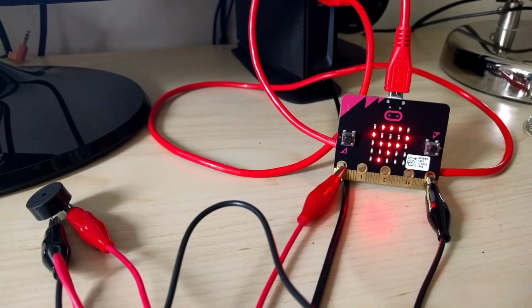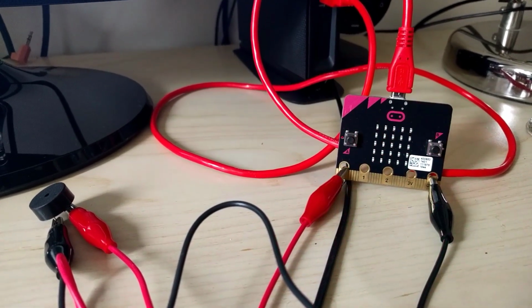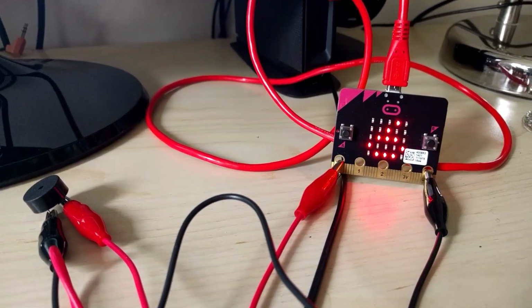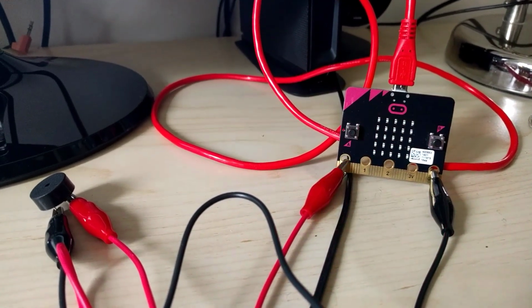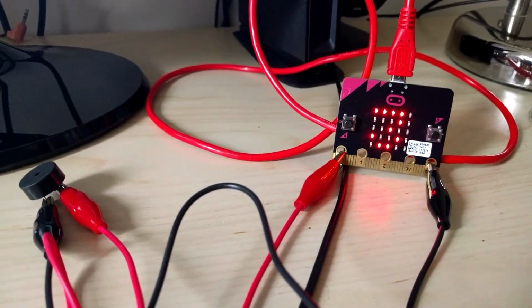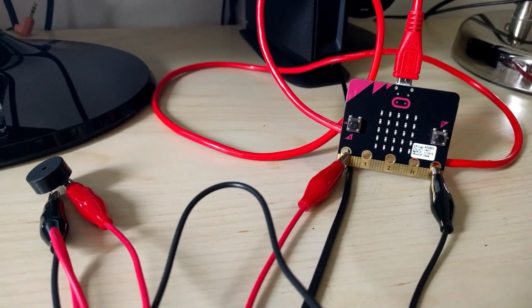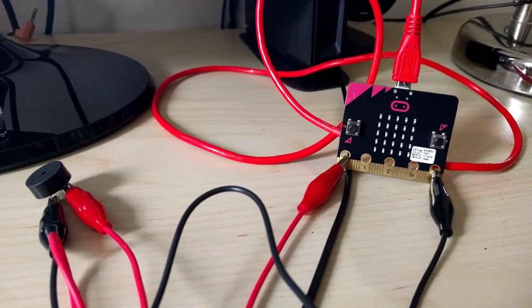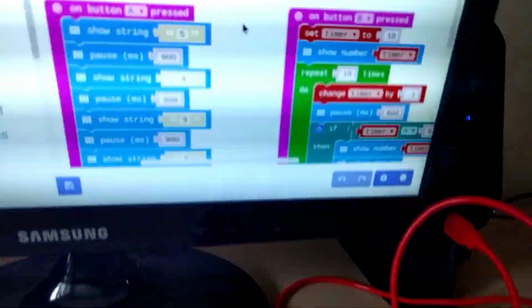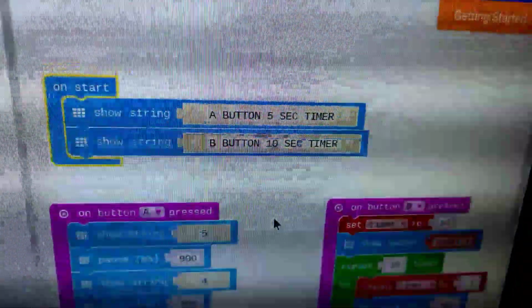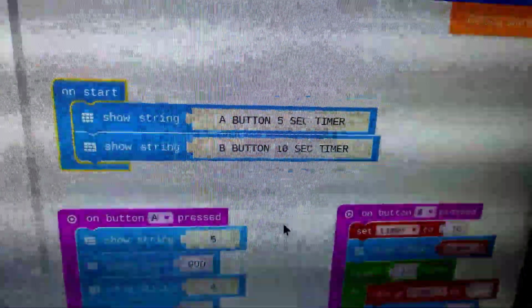10, 9, 8. So it counts down. So the children have to do whatever it is they're being asked to do in that board game during that 10 seconds. And time over.